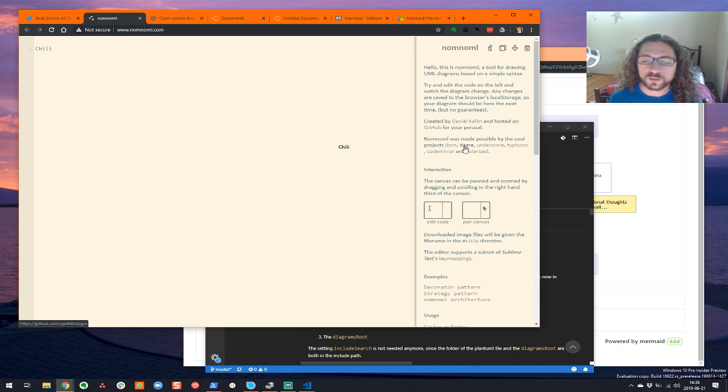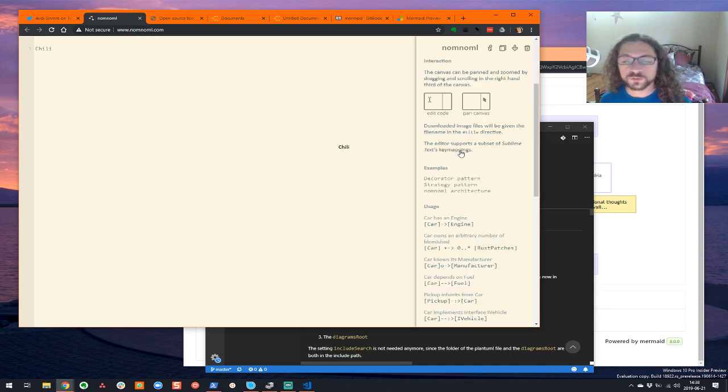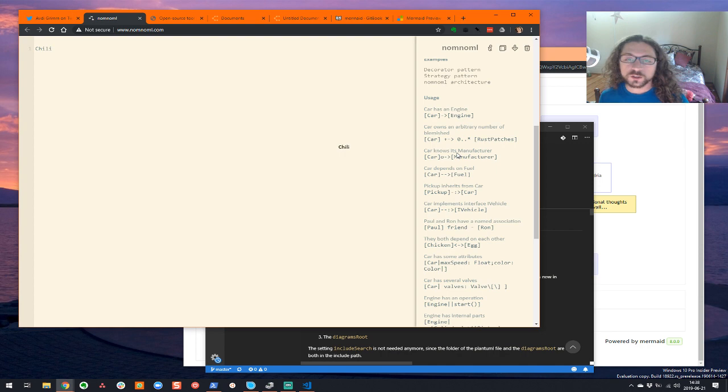Wow, the editor supports a subset of Sublime Text key mappings. Fancy stuff. Usage. Car has an engine. Owns. Knows its manufacturer. Depends on fuel. All right, so I guess these things. Oh, okay. If we want a box around it, we put brackets around it. Nice. Car. Let's just say that it inherits from. Let's say chili inherits from stew.